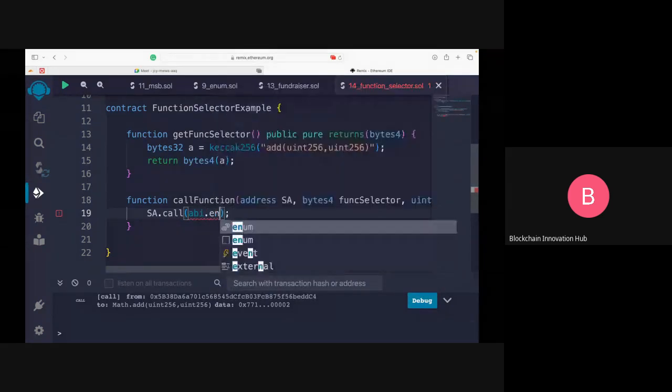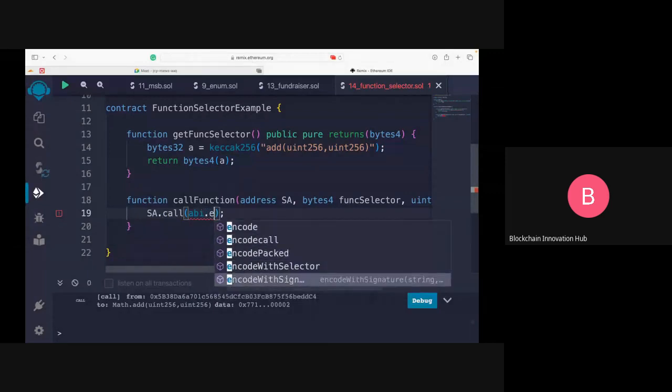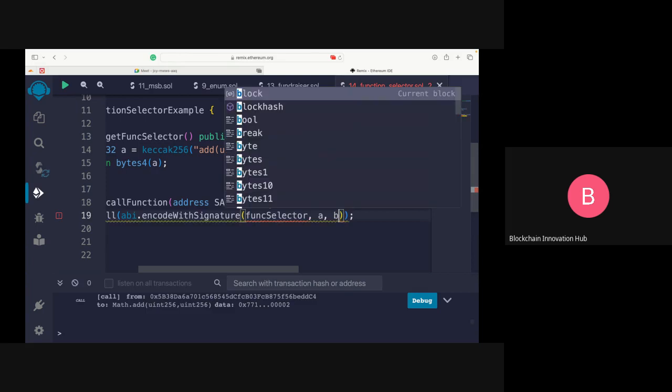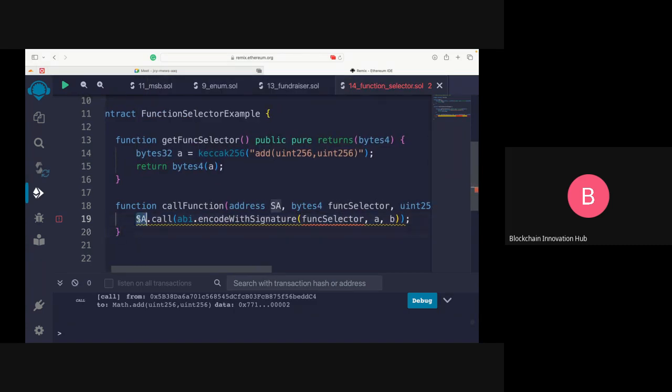So you can say abi.encodeWithSignature. So that signature is going to be the signature of the function I want to call. This is a function, and this is going to be the parameters or the arguments, a, comma, b. Are we getting any error? Okay, this is okay. The return type. We have 2 return types. It's going to return 2 values. It's going to return whether it is successful, and it's also going to return the return data.